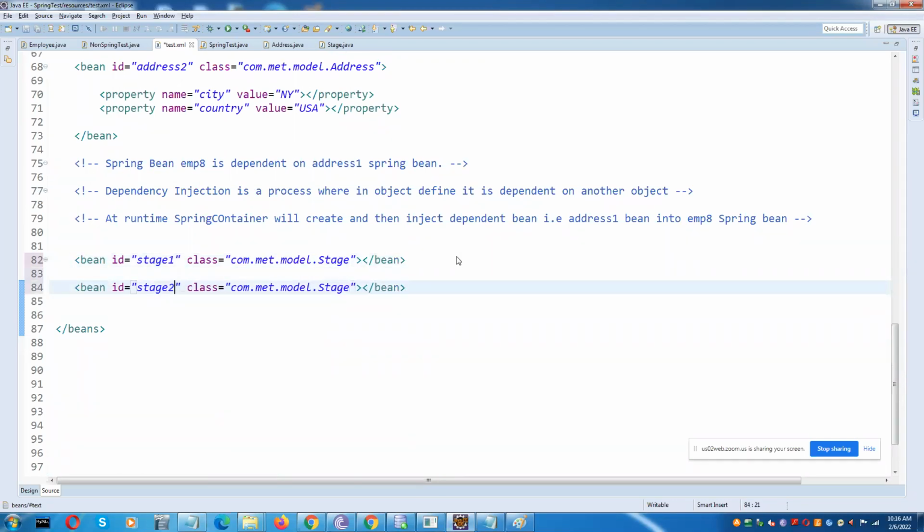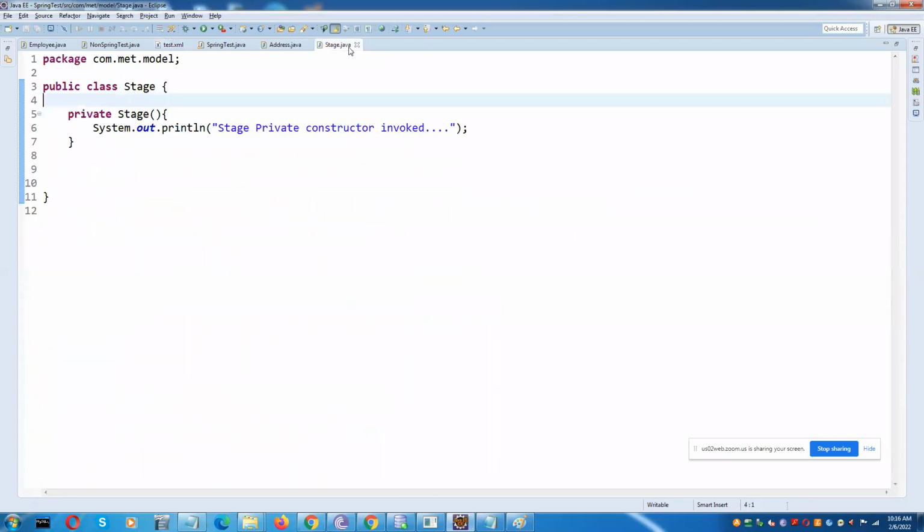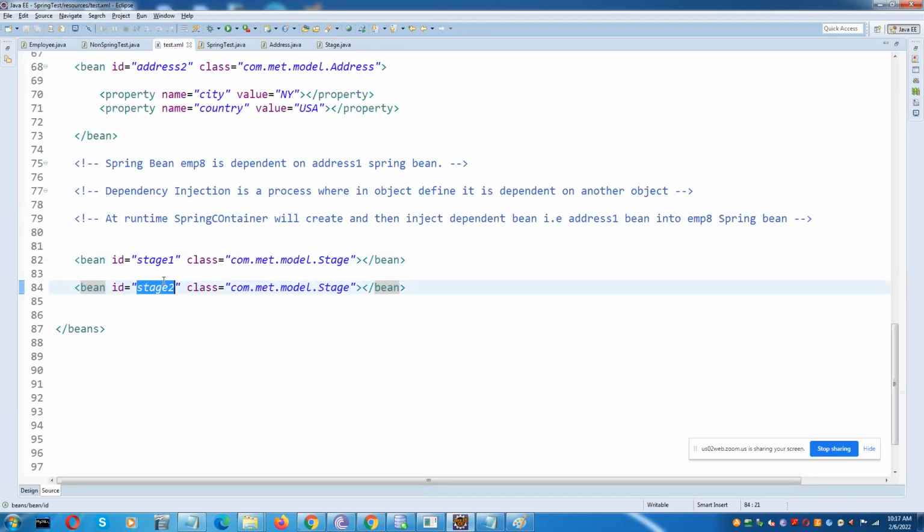stage 2. Okay, now what do you think? So what we have done, as someone helped me out by saying that if you want to create a single object in your class, right? If you want to guarantee that for the entire JVM, there would be a single object of the stage class, you have to mark this constructor as private. So what I've done, I have created two stage beans, stage bean ID stage 1 and stage 2. Now let us see what is the output.